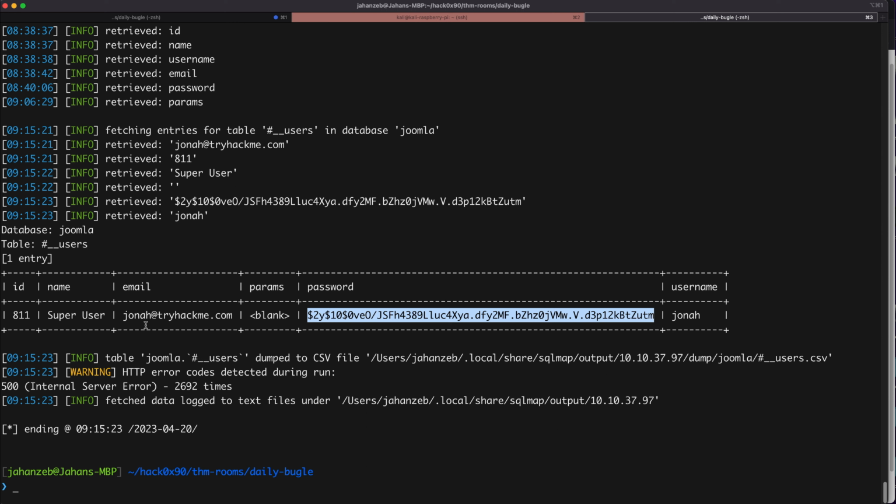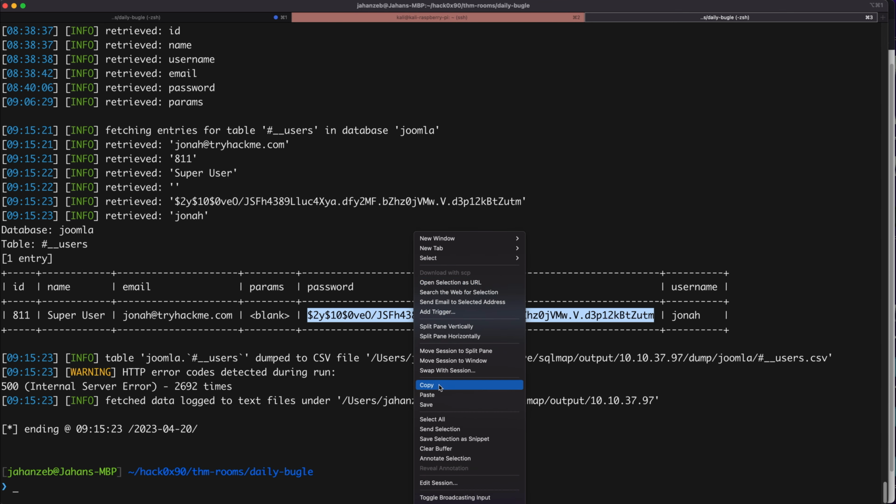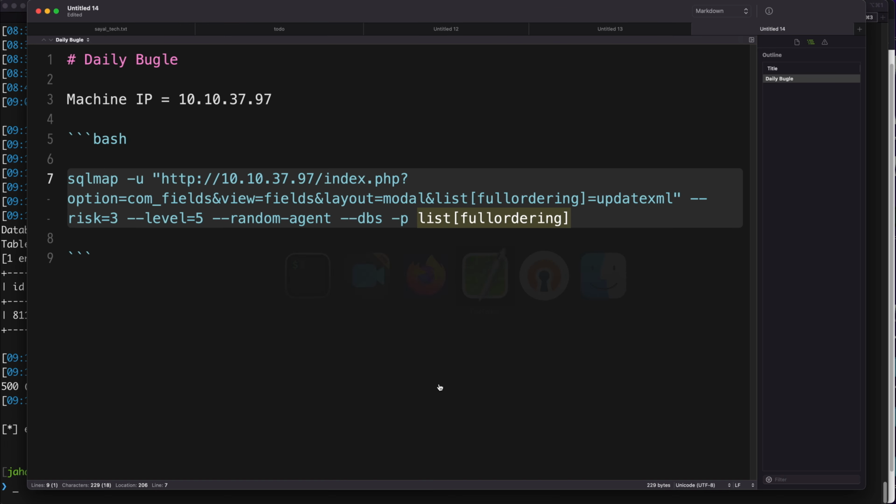So let's go to the TryHackMe room page and see what's the question now. So we'll copy this hash value and paste it here.